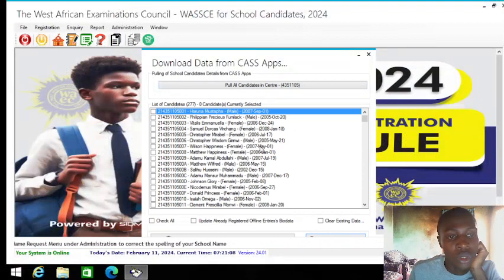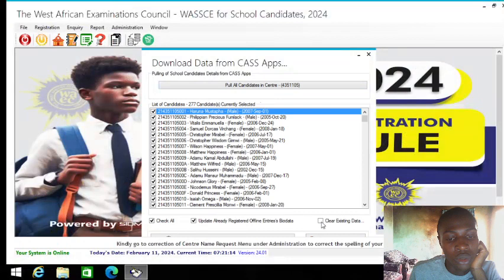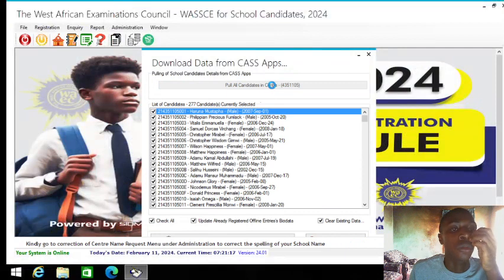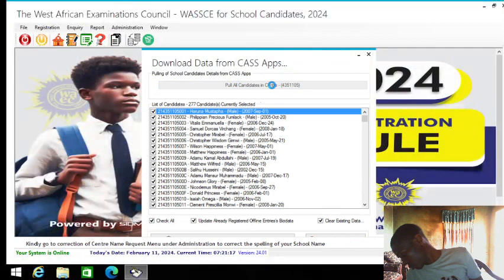now that the CAS is successfully pulled, all you have to do is to either check all or select the candidates you wish to pull. If it is your first time, you just have to go ahead and pull your data.